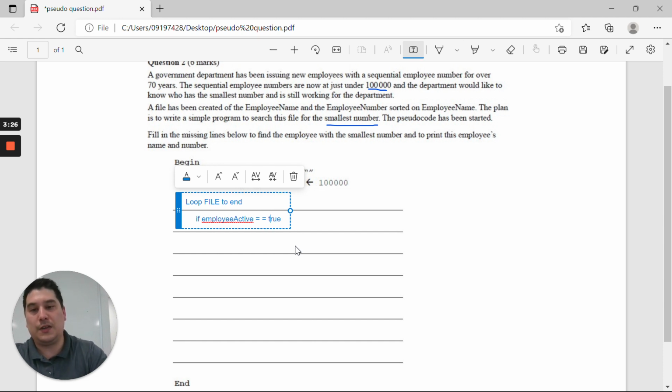Oh my god, what's happening with my fingers? Then we're going to do something else. I'm using the spacebar because the tab isn't working with this text tool.